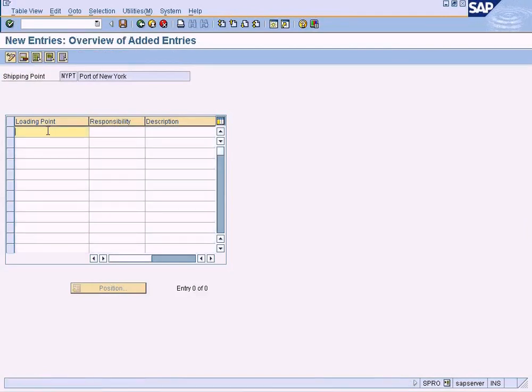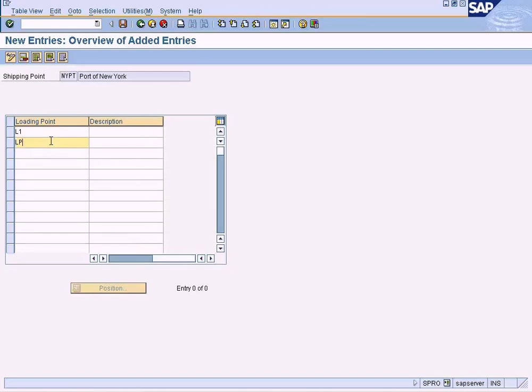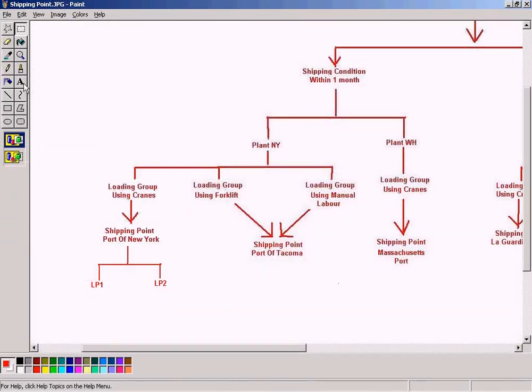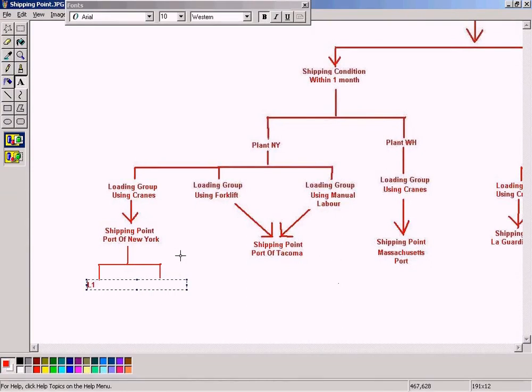Loading point LP1. I can only create 2 characters. Responsibility, you can key in something. So I have only 2 characters to key in, so let me change it to something like this. Loading point 1, loading point 2, L1 and L2. So accordingly I will change it here as well. L1, L2.